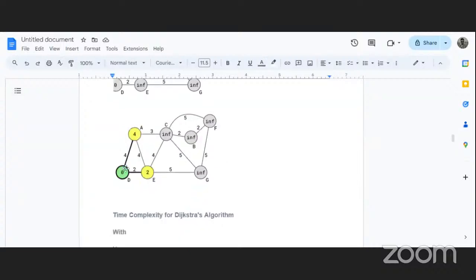So now he is checking all the paths and calculating their distances. A becomes 4, D becomes 2, which is by the formula that we have seen: 0 plus the distance between D and E, that is 2. So it became 2. Now he will select 2 and continue the process.